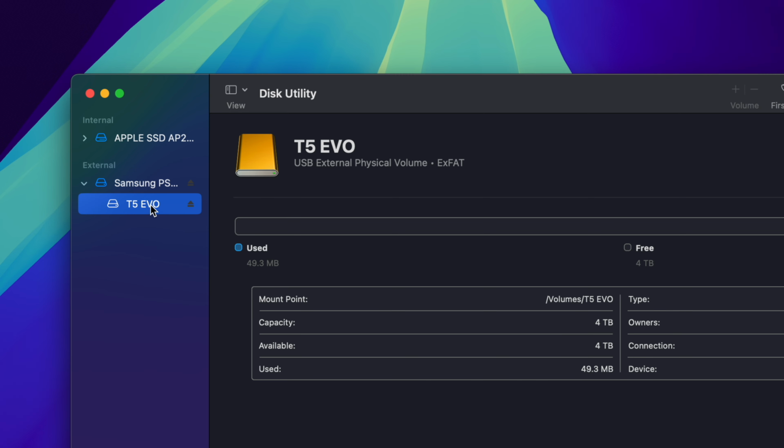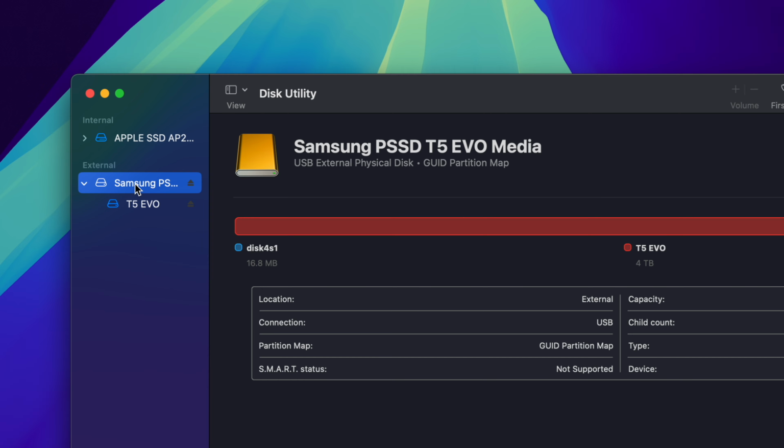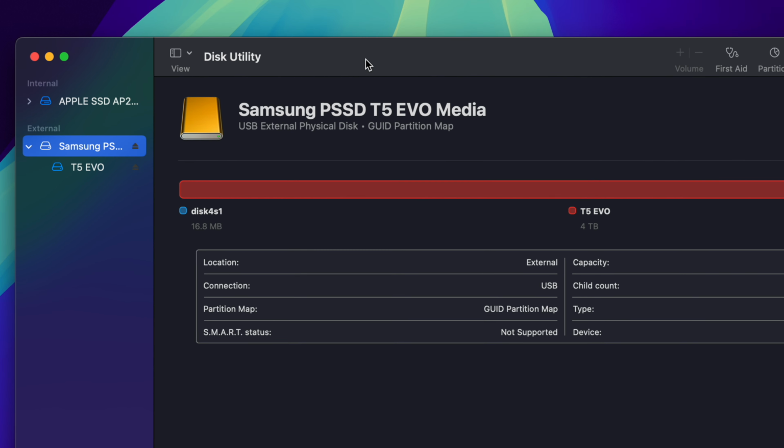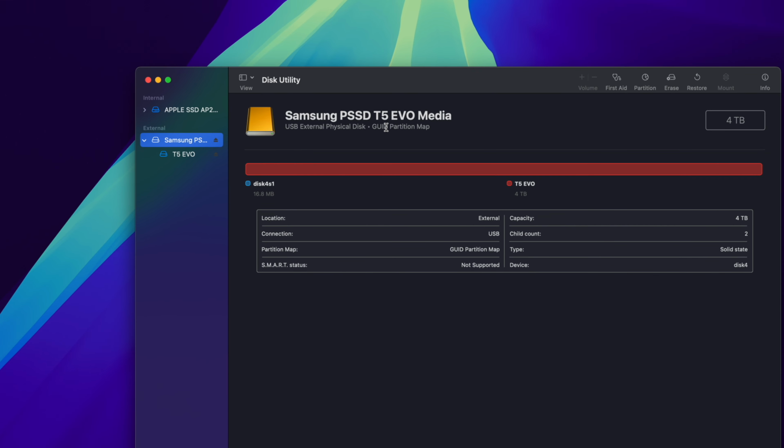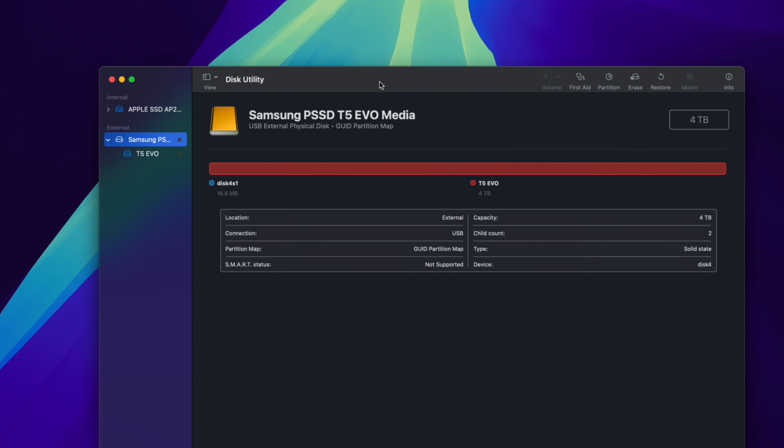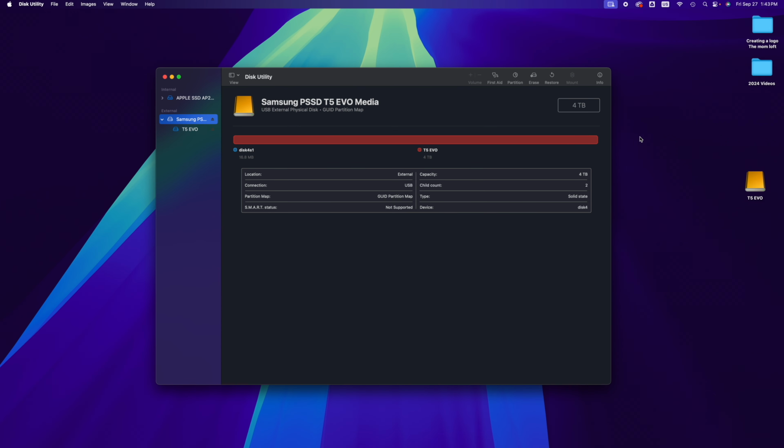So see this partition right here? It's kind of a partition exFAT. Don't worry about that. Click on the first option and then do everything from here. Now, can you use your external SSD or external hard drive right away? Yes. And if it comes with any software in it, should you use that? No. And I'm going to show you.